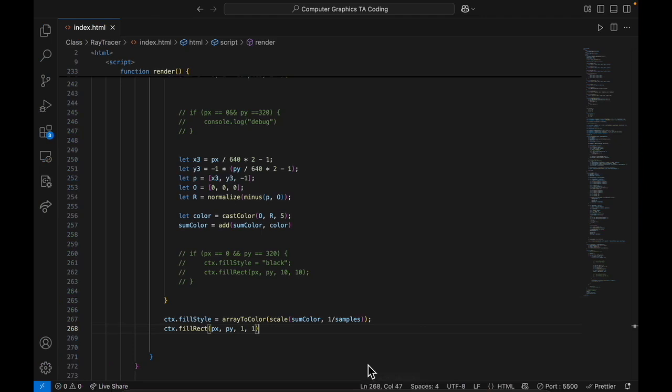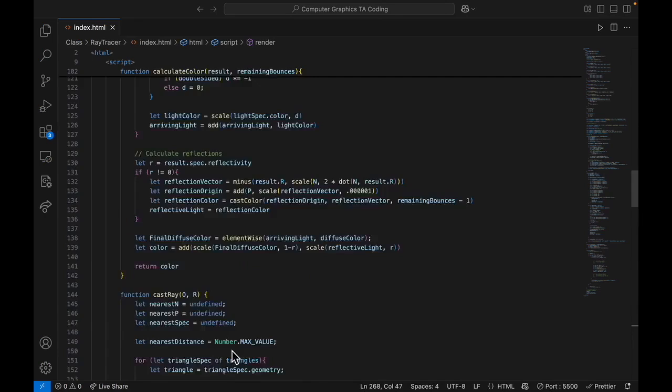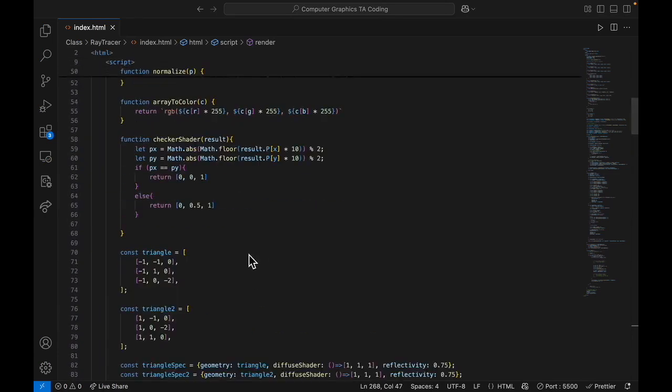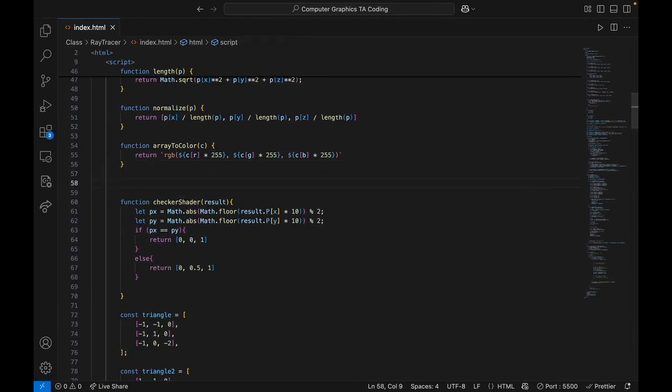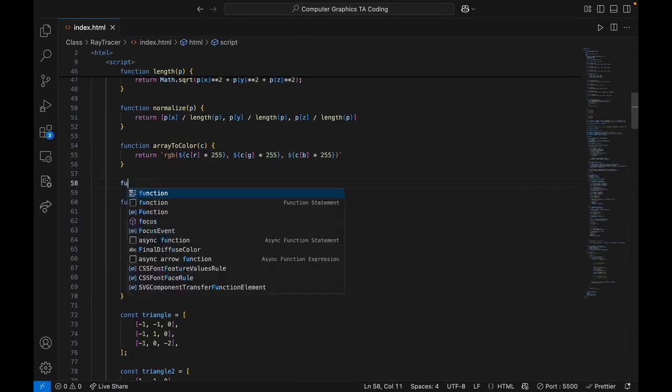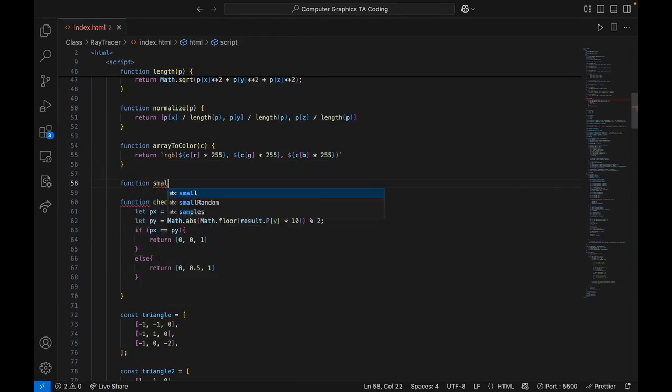Nothing much should have really changed, but the next thing to do is we need to add these two key functions. So let's go up to where we do our helper functions. Right below where we do array to color, we're gonna make a function called small random. So we're gonna do function small random. We're gonna pass in delta.